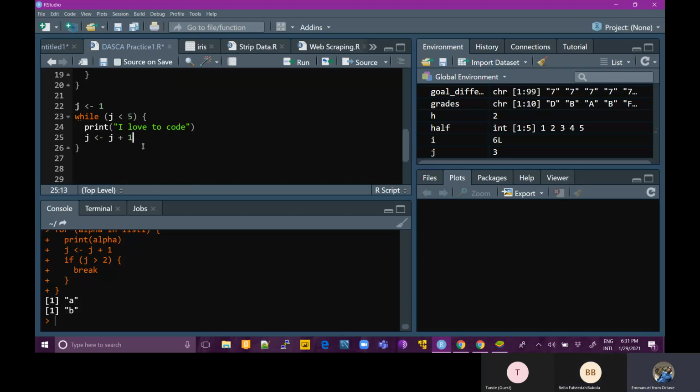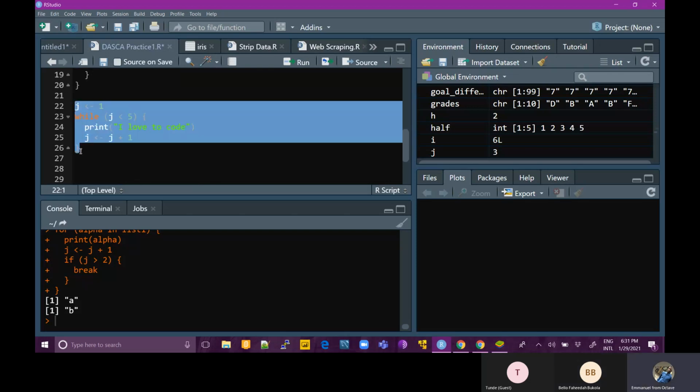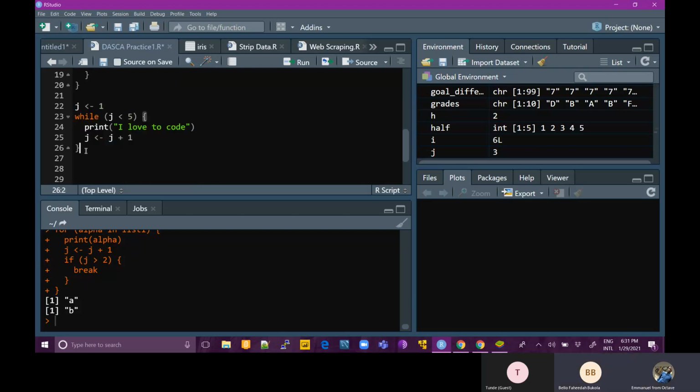So here now, if I highlight this code and run this, who can tell me how many times this is going to print I love to code? Four times. Yes, exactly, 4 times. Because when J is 1, it's going to print. Then J increases by 1 and becomes 2. When it is 2, it prints. When it is 3, it prints. When it is 4, it prints.